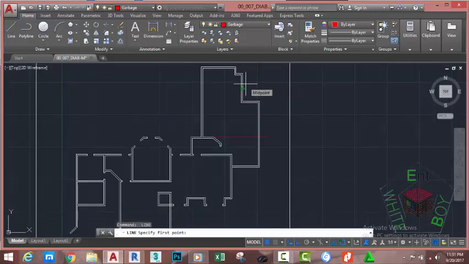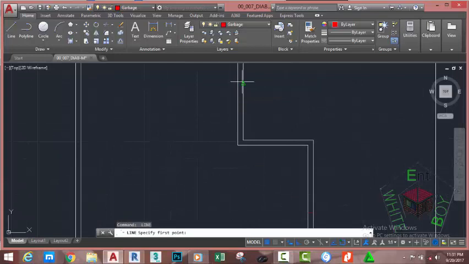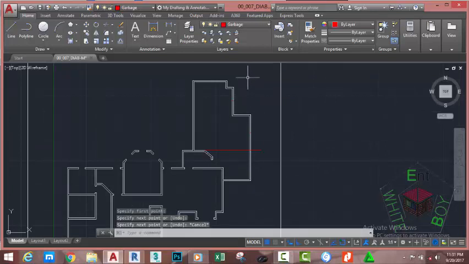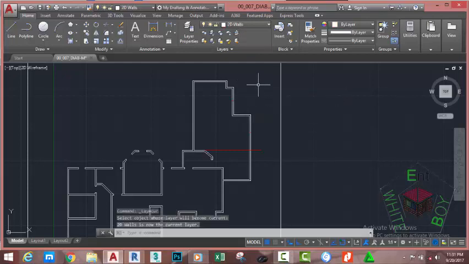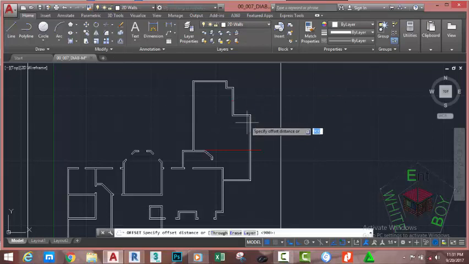Press Enter to repeat the Line command. Use the midpoint object snap and snap from this point, and use the perpendicular object snap to complete the line. Press Escape. Now go to the Home tab, Layers panel, and select the Make Current button. At the select object whose layer will be made current prompt, click on this line. Now go to the Home tab, Modify panel, and select the Offset command.